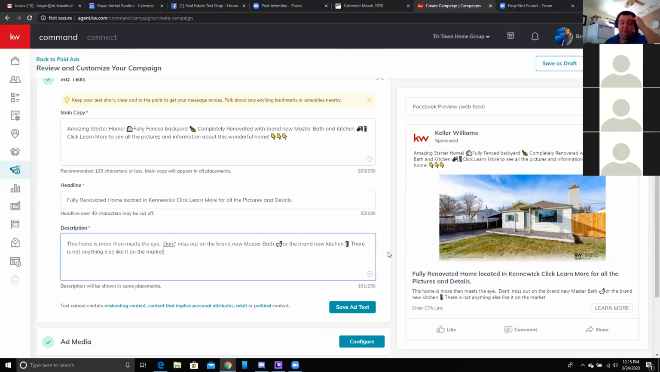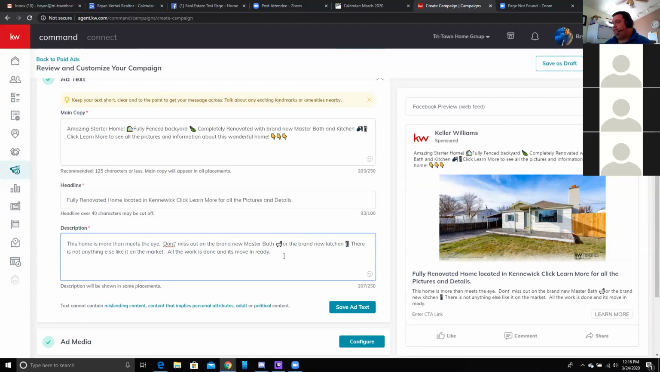Which is good puffing language because you're not saying that there are no other houses, but there's just nothing like this house. This house is unique. All that great stuff. So all the work is done and it's move-in ready. It just depends on the house. I could talk about the brand new paint on the outside or other items of this house, but for the purpose of this, I want to keep it short and sweet. So again, we want to tell them what to do. I really try to make it clear here.